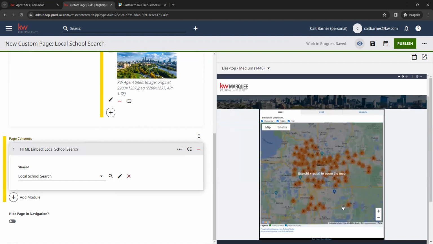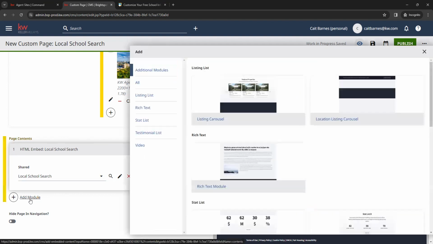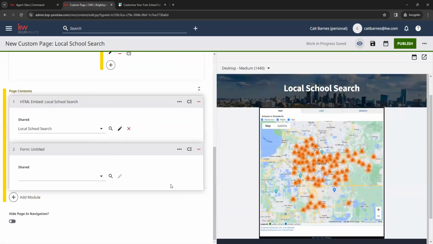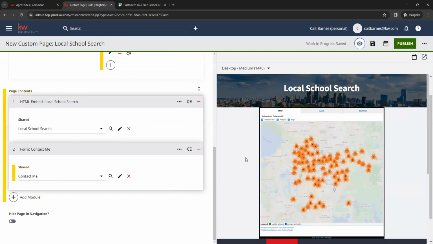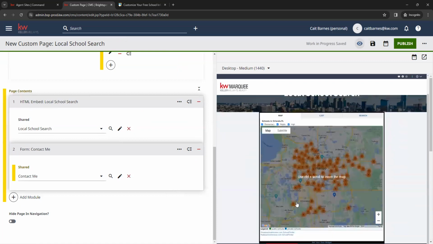So I'm also going to add a contact form to the bottom of the page here. So under the page contents, under the HTML module that we added, I'm going to click on the add module button again. And then once again, we're going to go to the bottom of this pop-up box. And then I'm going to select the form option, which is the first option on this list here. And then we're going to click on that blank text box here. And we're going to select the contact form. So now that's going to add our contact form under the school widget here.